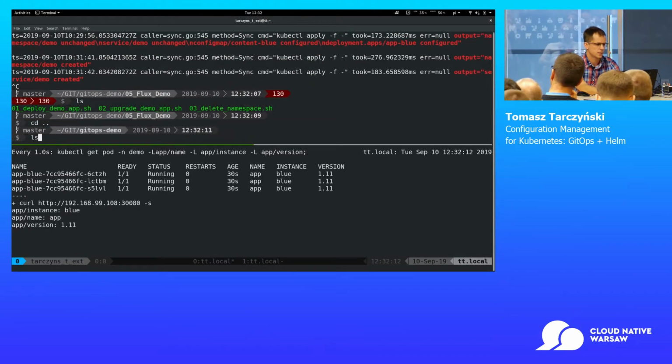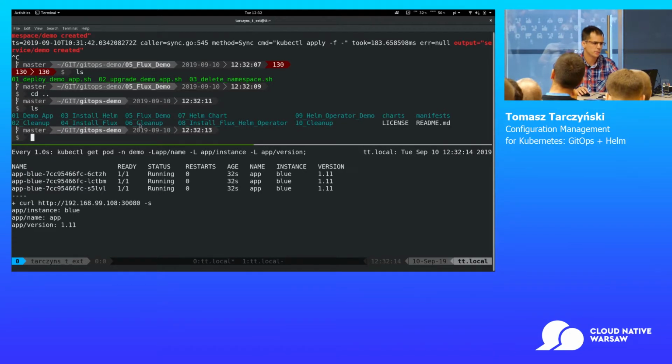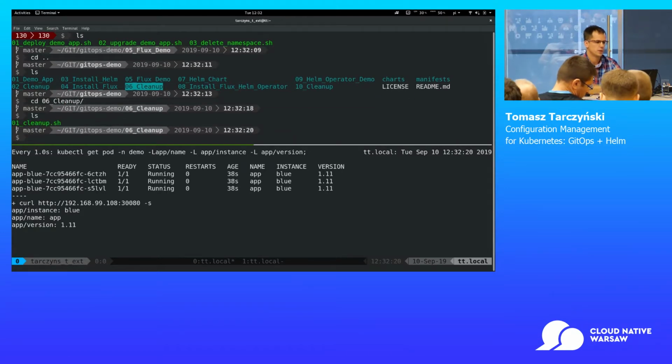Okay, and the last step here is that I will delete what was defined here. So when I no longer need my application, I should do a very simple thing. So just delete the manifests from Git.